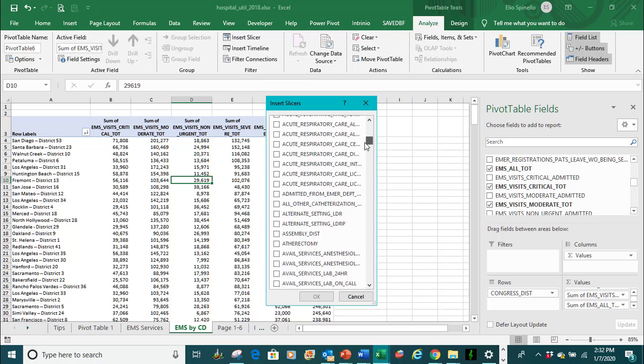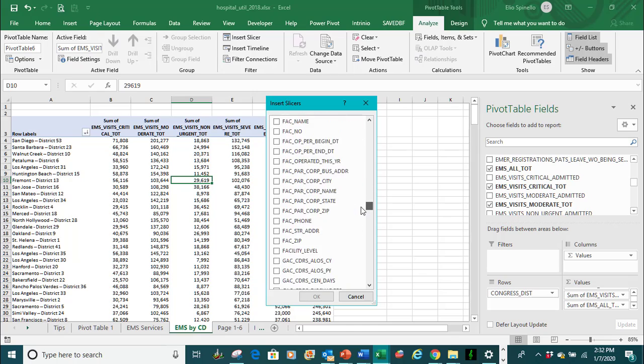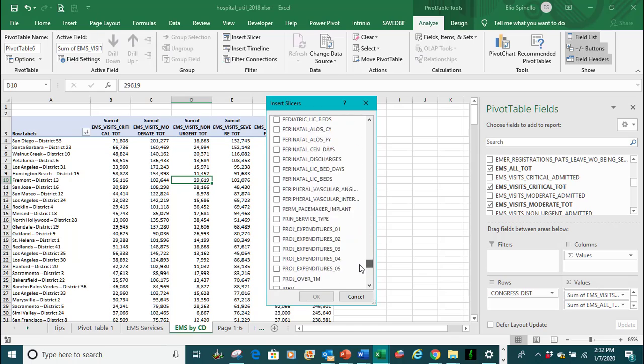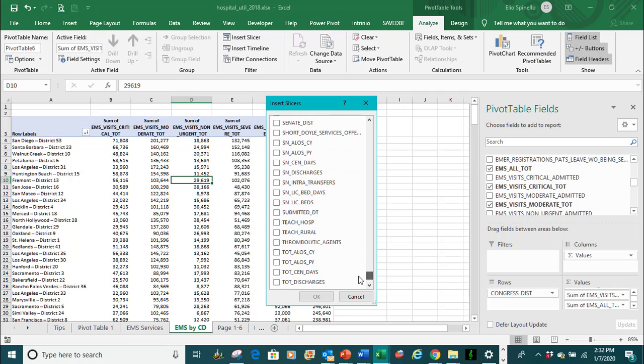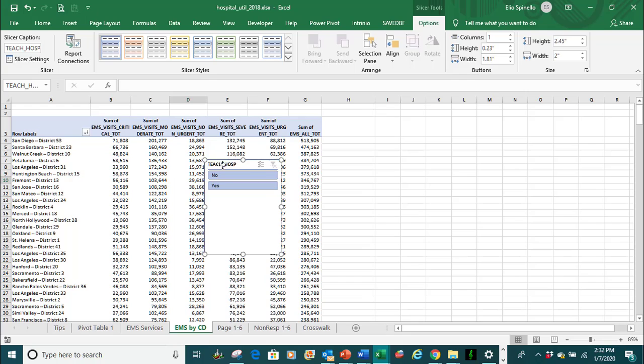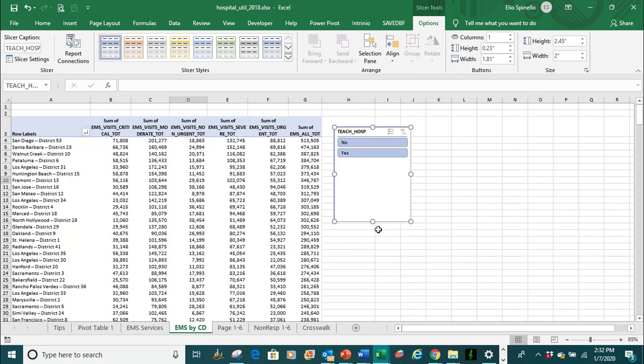Now we'll scroll down and we'll need to find the teaching hospital column that we used earlier. And here it is, Teach Hosp. We'll go ahead and select that, click OK. And here's our data slicer. We can move this off to the side.